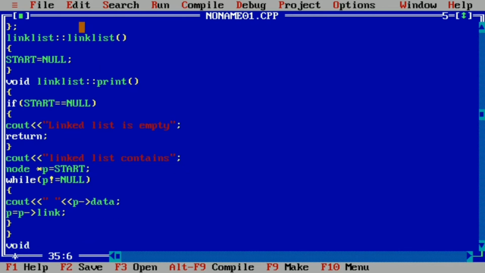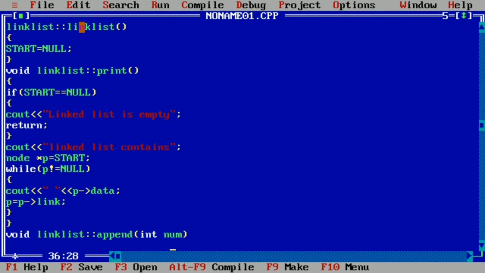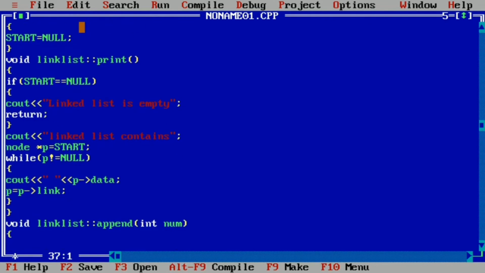Next we'll move on to void linked list scope resolution operator, append function. Here in append we are going to use one variable, that is int num. Okay, I think we forgot to write int num here. Let us write it in the declaration as well. We will write int num. Come back to this function definition, curly closing brace.